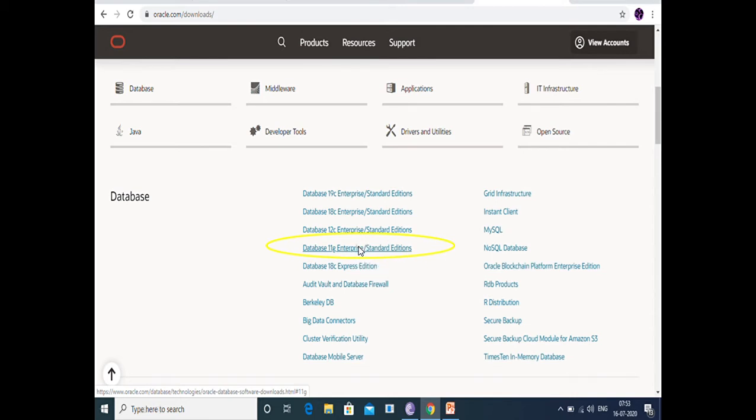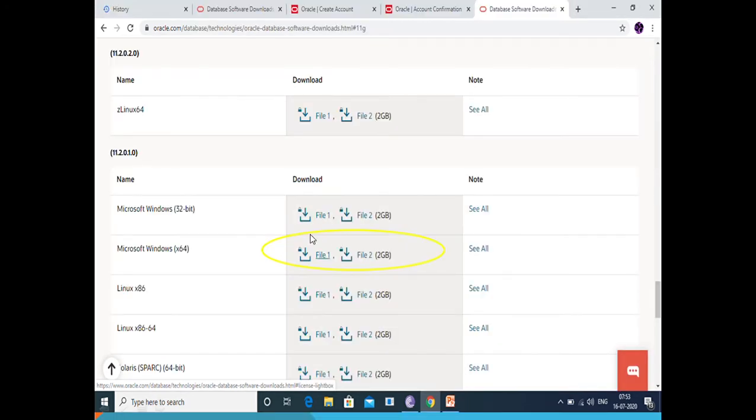By clicking on this Oracle, this page will come. You can see there are various operating systems and the files. Now I have a 64-bit Windows 10 operating system, so this option is for me. If you have 32-bit, then choose another option. If you have a different operating system, then choose another option. Now I have a Windows 64-bit operating system.